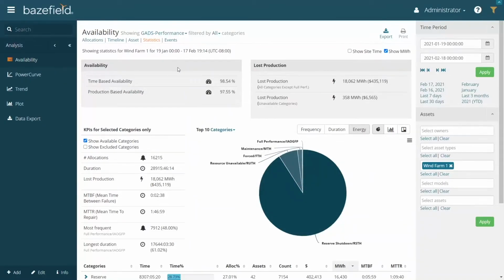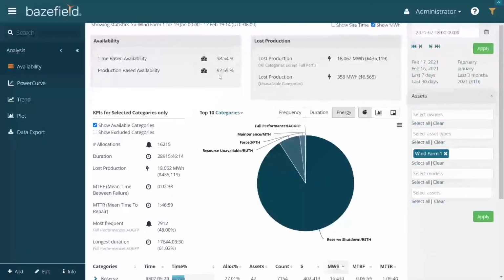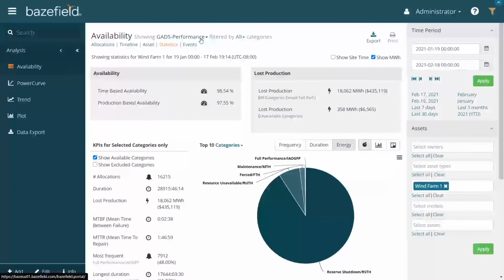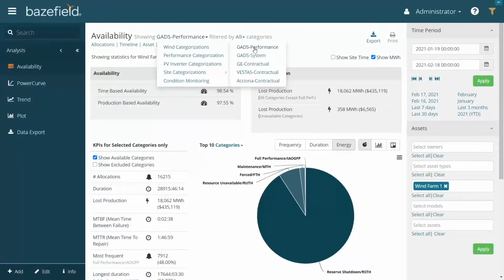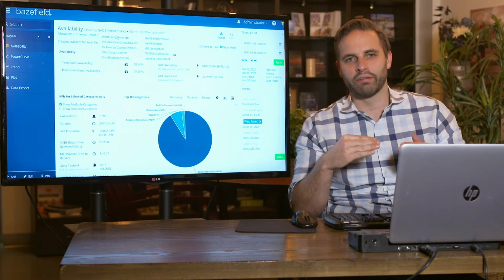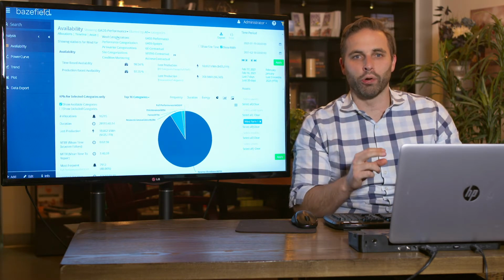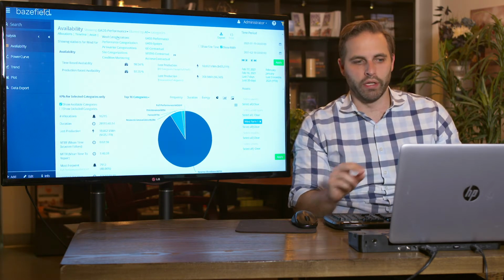Up top, you'll see here. Let me actually just zoom in and zoom out so you can see it a little bit better. Right here, I'm looking at the Win GADS performance method of calculating time and production-based availability. And again, this is all based on the classification and availability rules embedded to each of these category sets, which we went over in video 1.